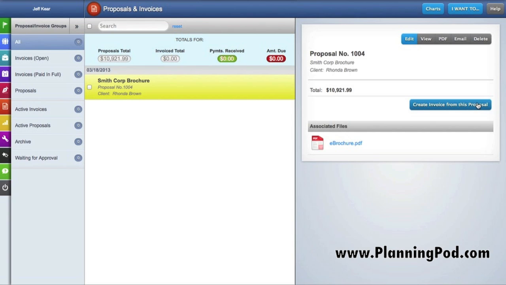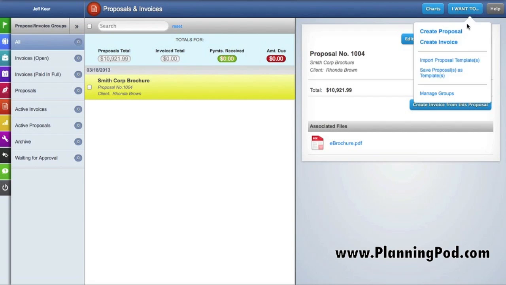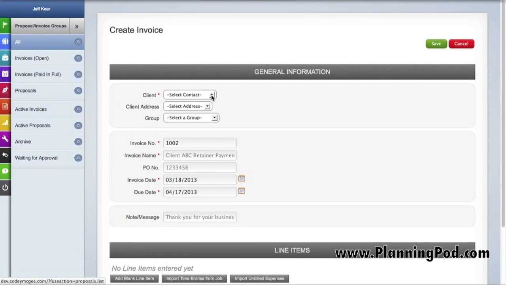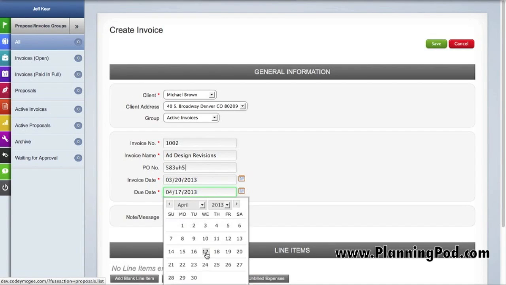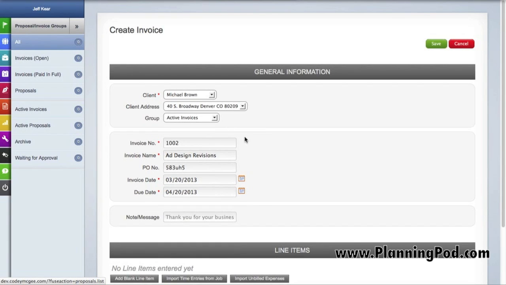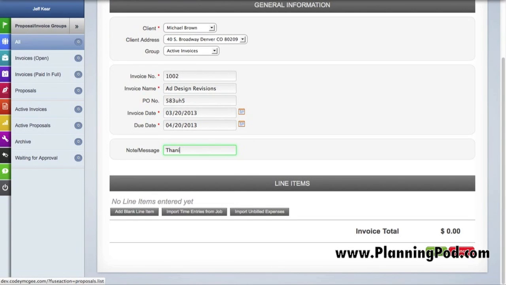And speaking of invoices, let's create an invoice right now. Again, you can select the contact for whom this invoice is being prepared, as well as a street address, and assign this invoice to a group. You can also create a unique invoice number and name, as well as if there's a PO that the client has for this particular invoice. And you can also set the invoice dates and the due date for the invoice also. Again, we provide a field where you can leave a brief message.